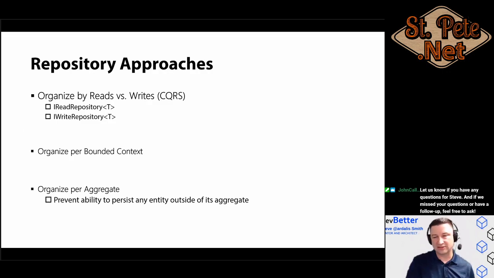It's frequently the case that you want to organize your repositories by bounded context. So if you have multiple bounded contexts in your system, it may make sense to have multiple repositories based on that. You may even want to have different DB contexts if you're using Entity Framework per bounded context in your system. You can also organize repositories by aggregate, have different repositories per aggregate, or specify that your aggregates are the only thing that repositories will work with, which is something that I typically do in my application.